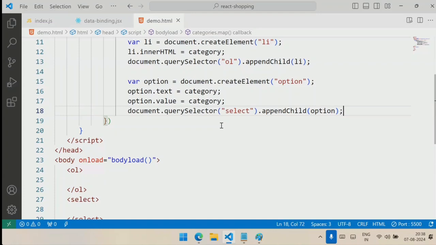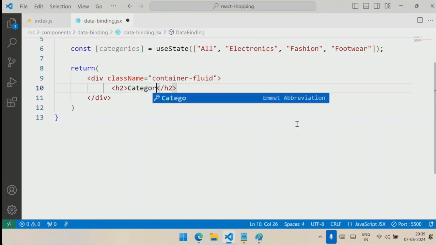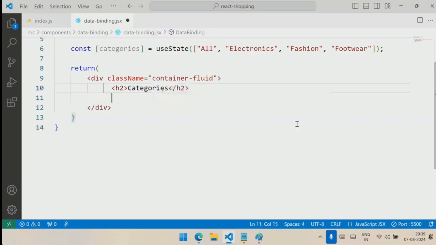Let's see how to present it here. Suppose I want to present categories. I want to display the list of categories in an ordered list. So in an ordered list, I need to present list items. Then here you write a binding expression.